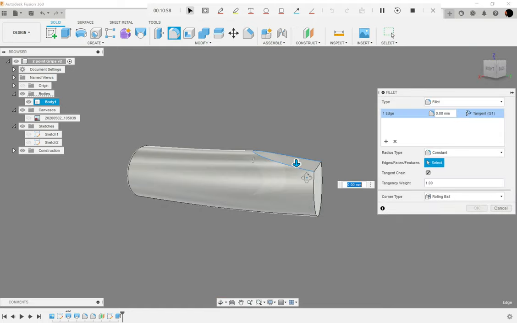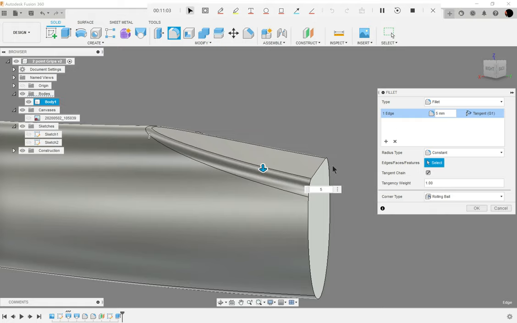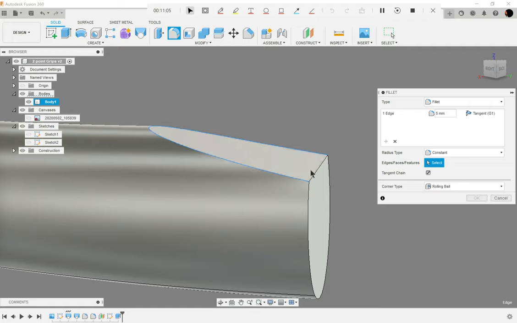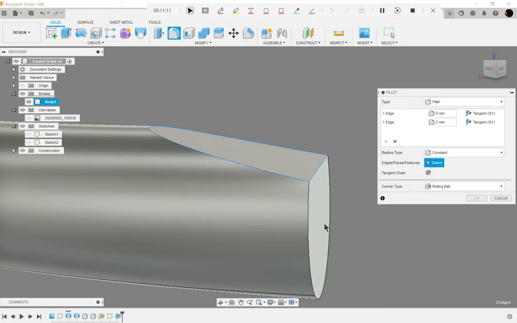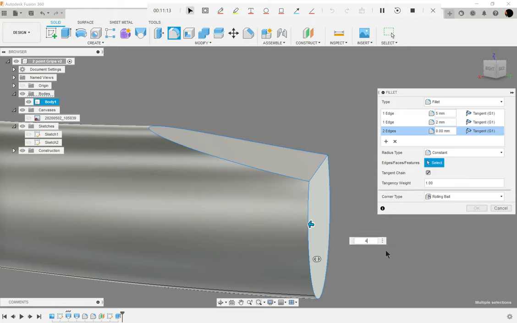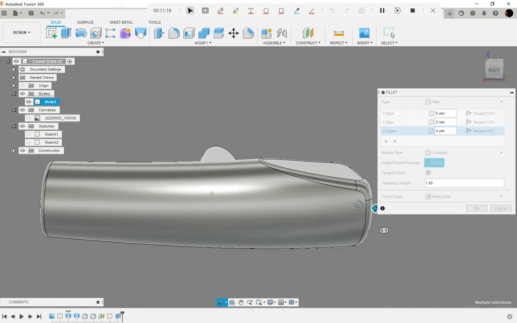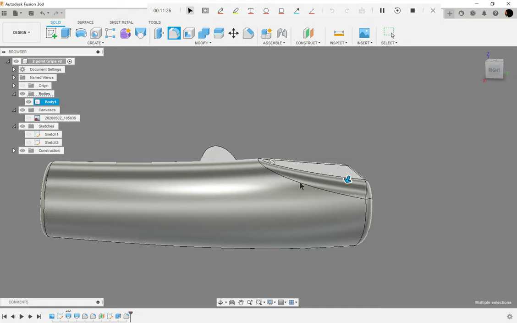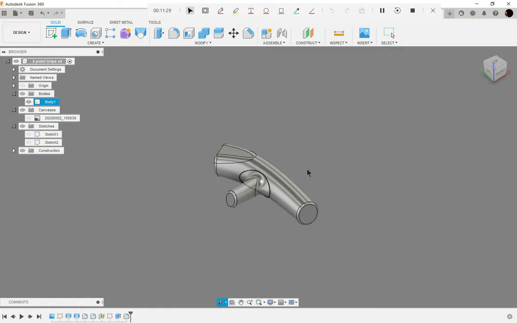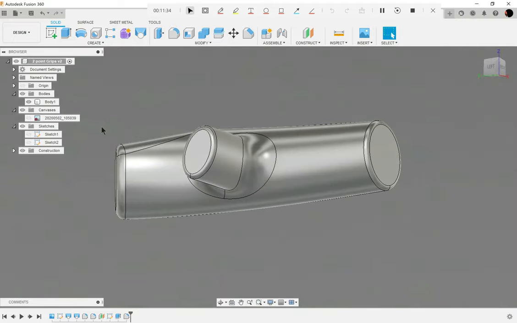Throw in some fillets, take off those edges. You won't want to make different fillets for this one, so let's make this one 5. And then select that edge and make that 2. And then let's make this edge 4. We have different fillets to make it nice and comfortable. If you want, you can change them out. Make that one 8. That looks pretty good.